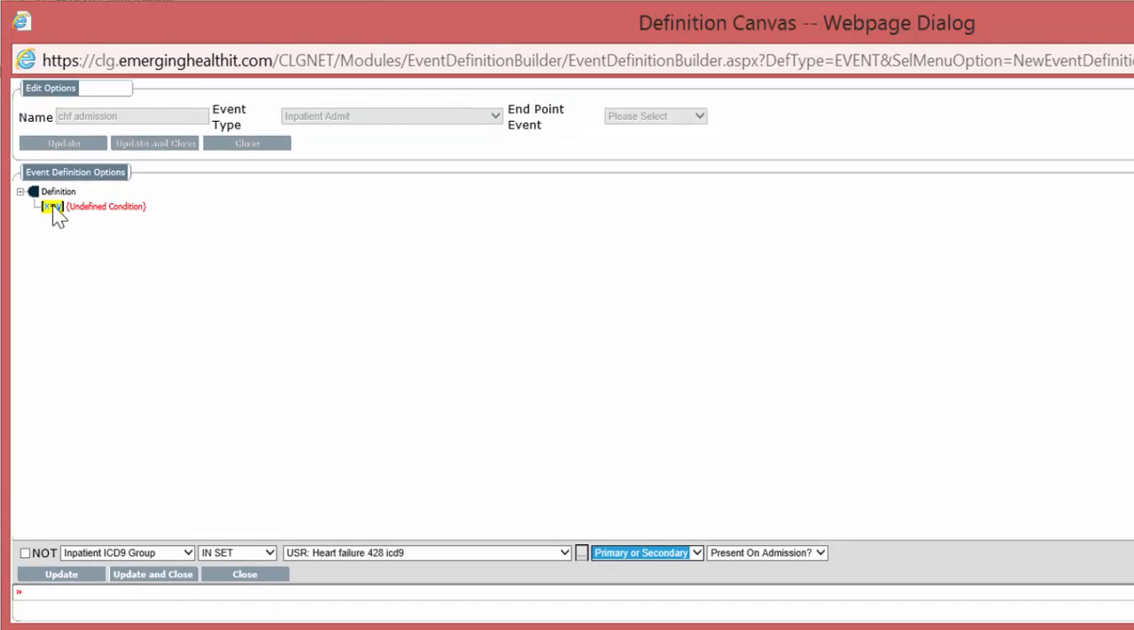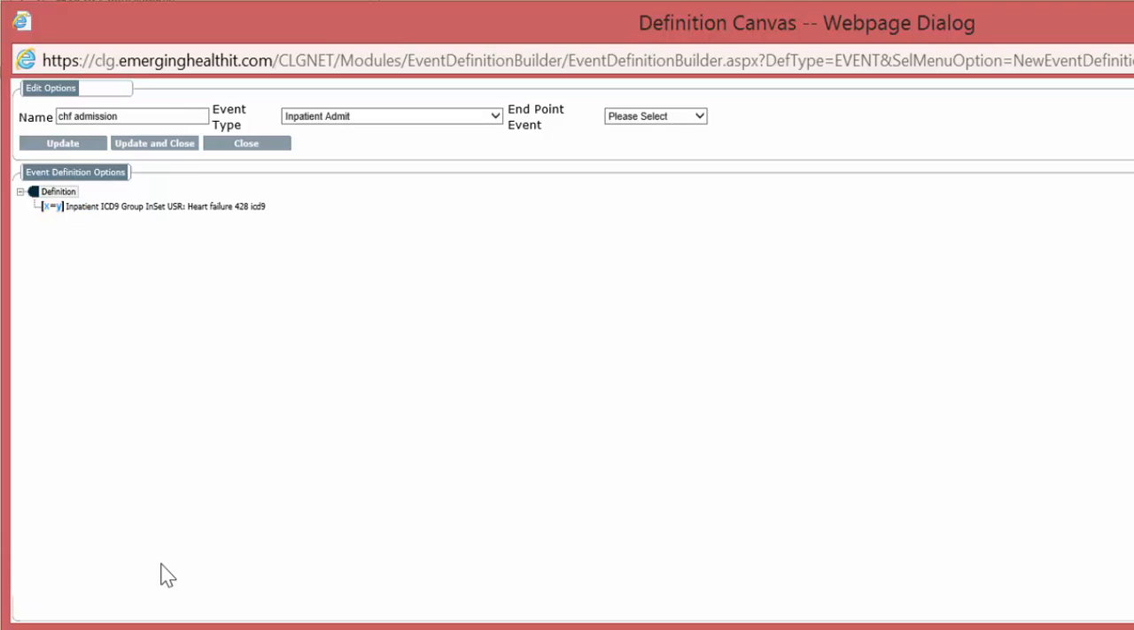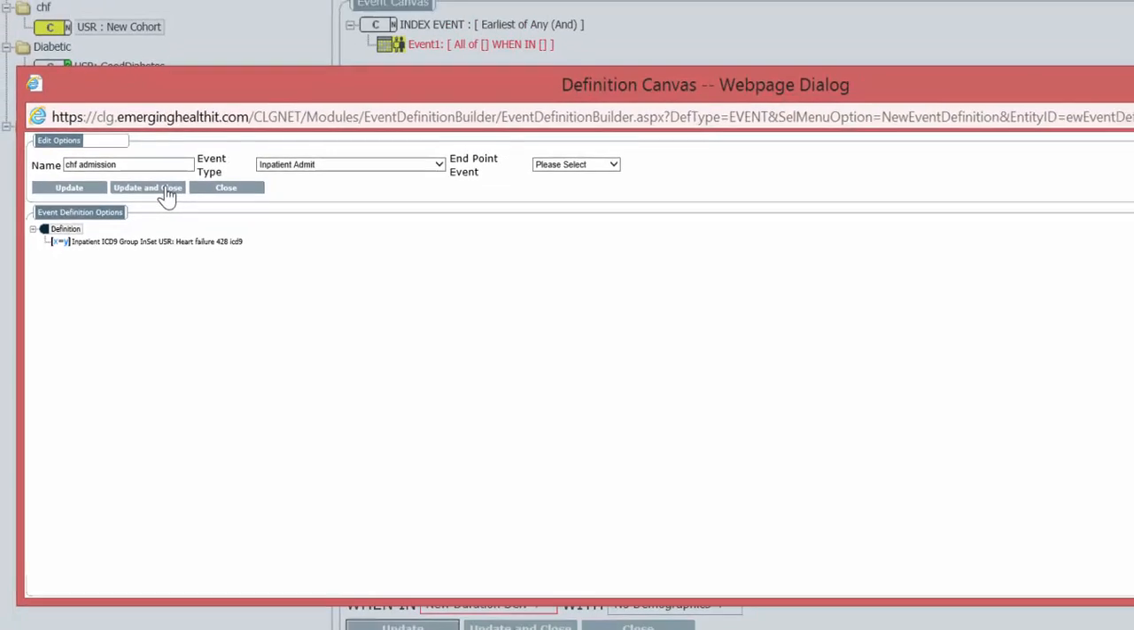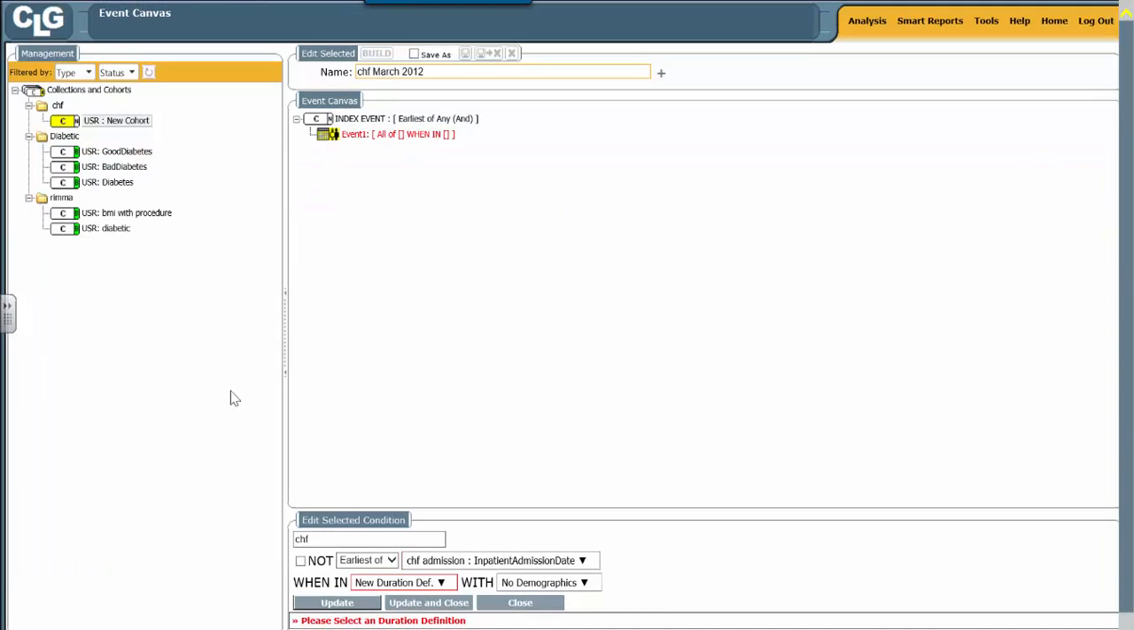Now, as you can see, the event definition line is undefined. I'm going to update and close. That's going to then populate the event definition line with this diagnosis set. So now we've defined what a CHF admission is. We'll update and close. CHF admission now has populated the event type.